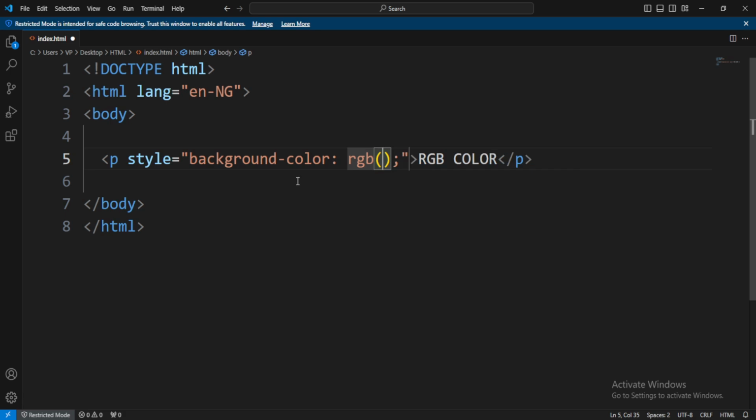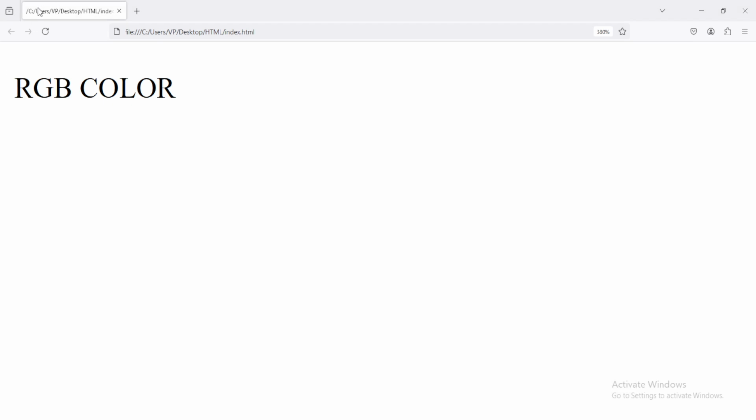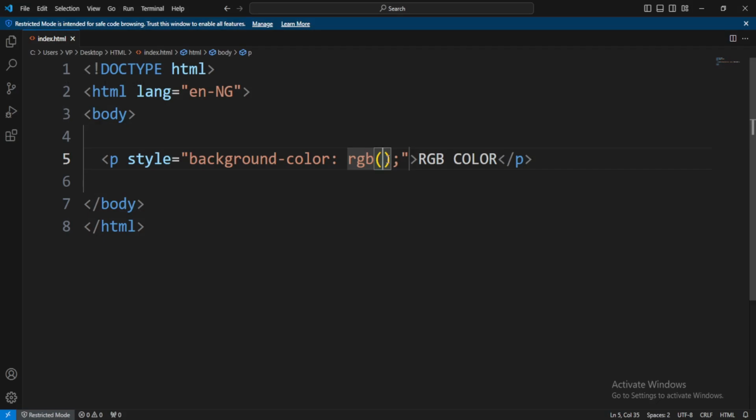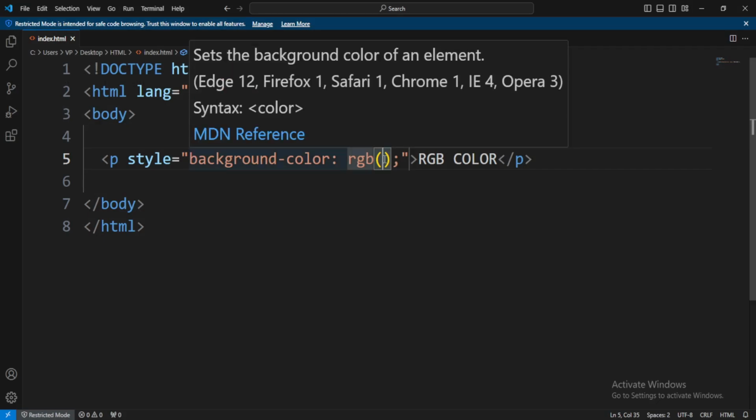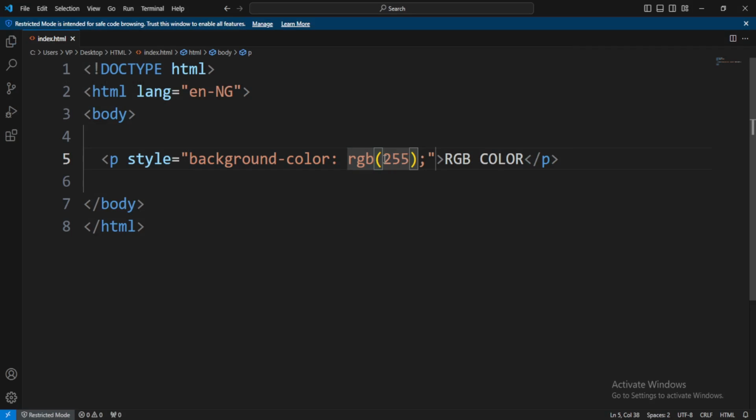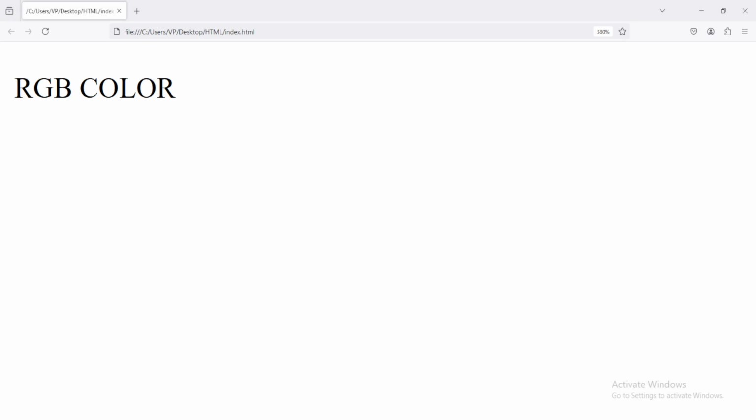Now let's say we want to use red. Firstly, let's save it and see what it shows, because we haven't put anything in the parameter yet. Let's save it and see how it looks. Can you see? Nothing is shown here yet. So let us give it the color 255. Let's save it and see what happens here again. Can you see? Nothing shows.